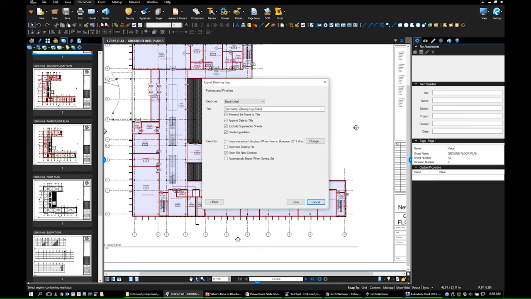It's going to ask me how do I want this to pop out. Now, I can pop this out as an Excel spreadsheet or a PDF or an Excel CSV. I'm going to do an Excel spreadsheet for right now. And this may give me an error. I'm not really sure, but it's happened before. Let's see what happens. Now, under the title here, I can prepend the set name. These things in brackets are basically fields, or I can append the date to it as well. So I can say the set name, the drawing log, and then the date.